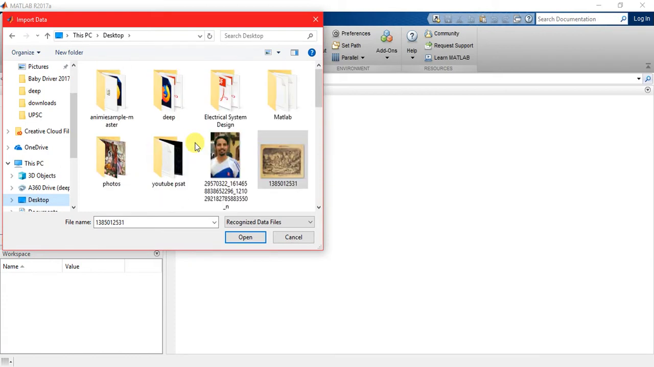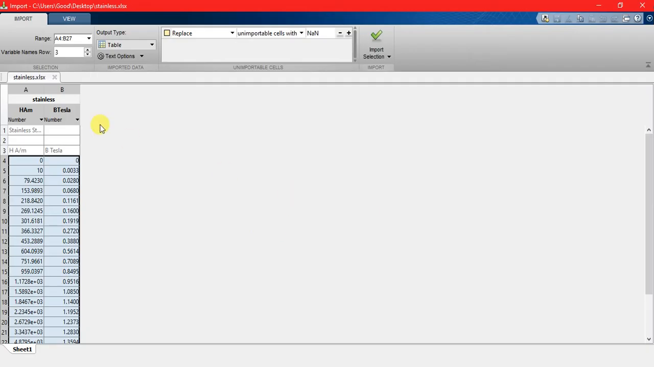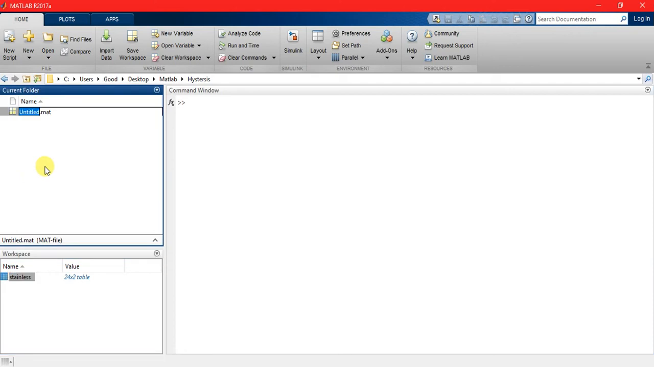Yes, this is my data, and I got it imported. It's imported here as a table variable. Okay, and a table variable is different from a structure variable and other array variables. So I'm gonna drag it here, and save it as a file. I name it stainless.mat. It's a table variable, a mat file, and I'm gonna access it.